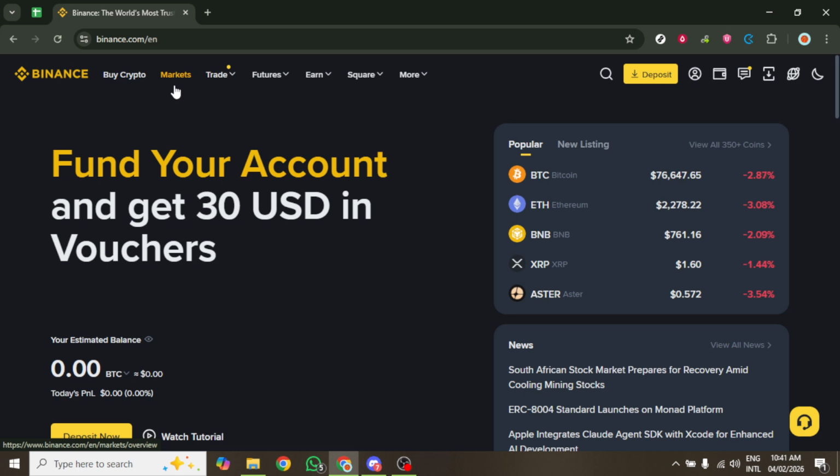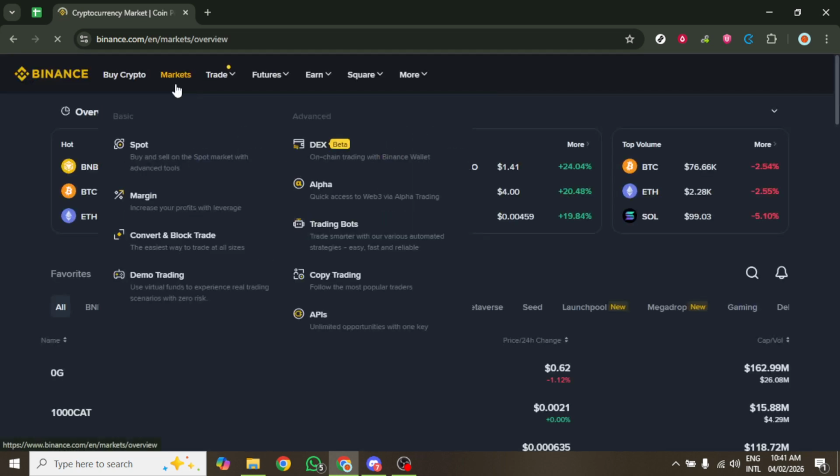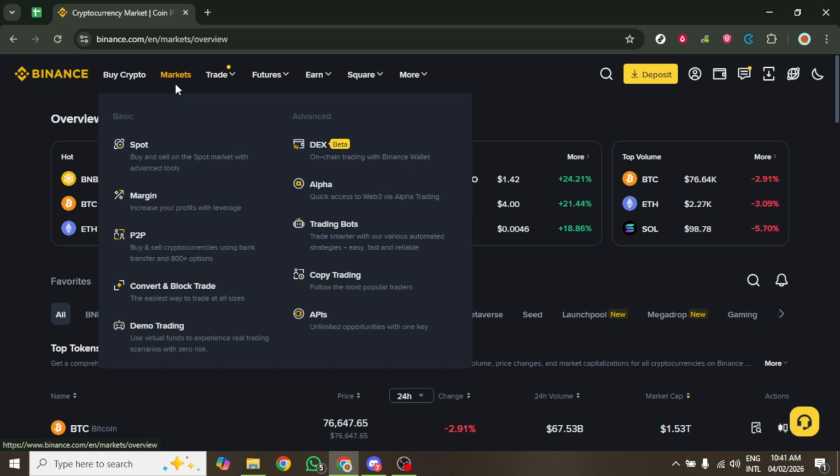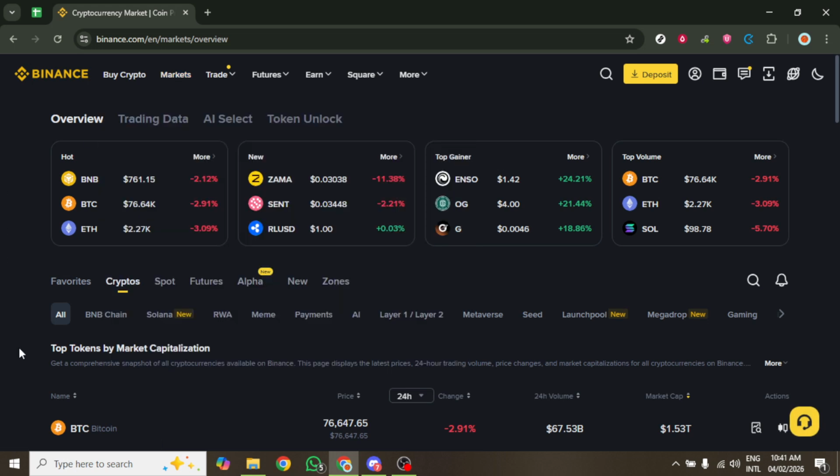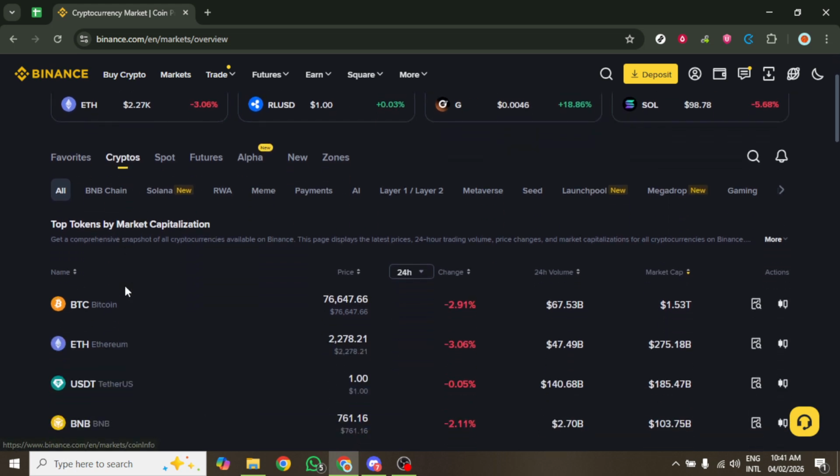Ensure that you are viewing the spot charts, particularly if you are new to trading. After selecting the pair, confirm that the chart loads correctly with live updates. This step is essential as it directs you to the real-time price chart, allowing you to start your analysis without confusion. Next, you will want to adjust the timeframes and chart style to suit your analysis needs.